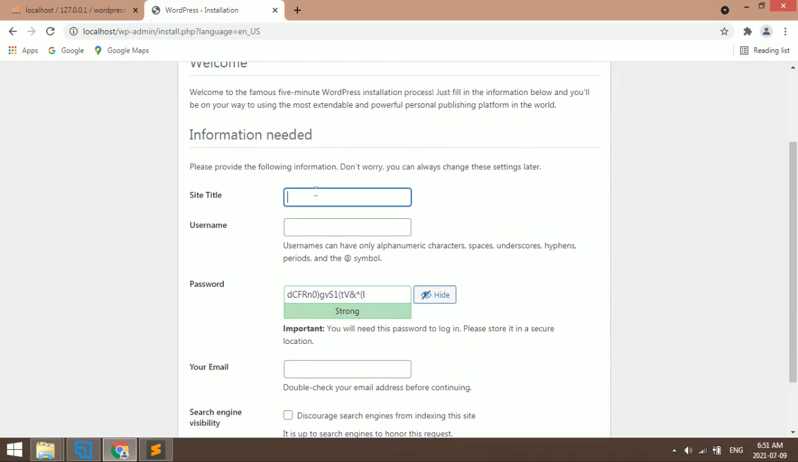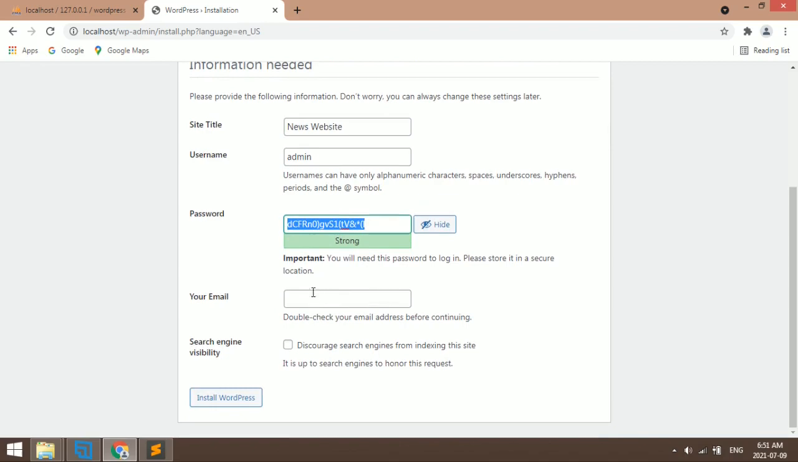So you can give the site title. If you are making a news website, then you can give news website. So the username will be admin, or you can change the username. Copy this password, enter your email, and then click on install WordPress. So info@whatever website you are working on, or you can keep your Gmail also, no problem. Click on install WordPress.